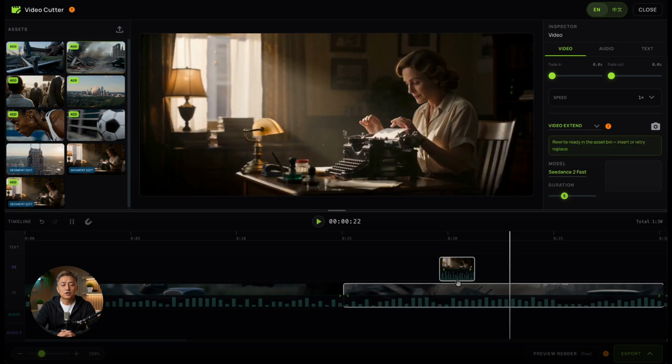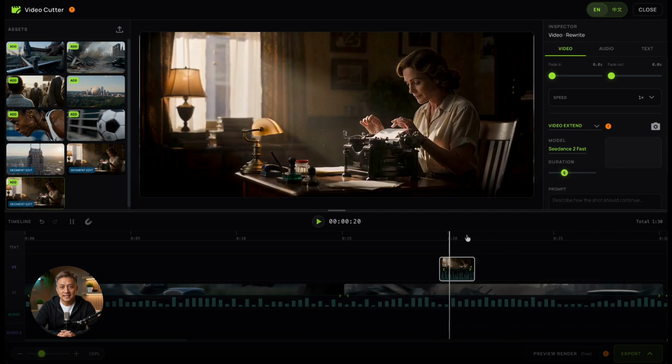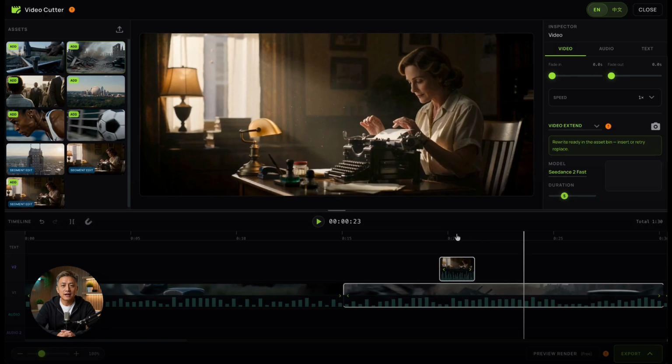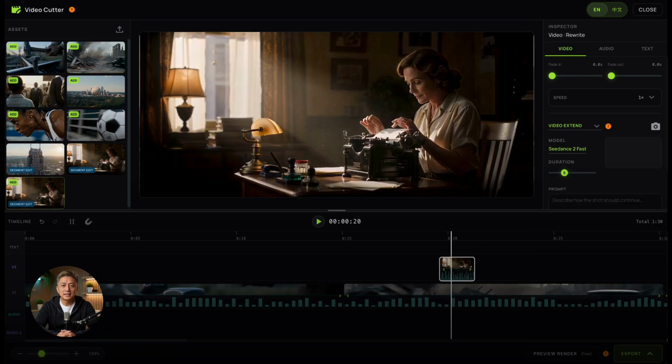In short, stop regenerating everything for one bad second. Select the window, prepare, prompt generate, replace. That's segment edit in Cutter.